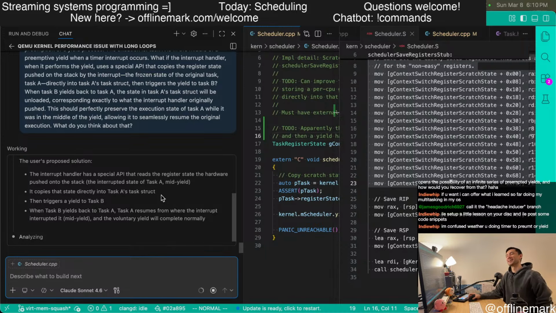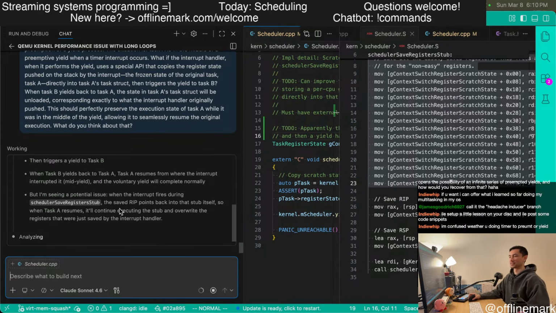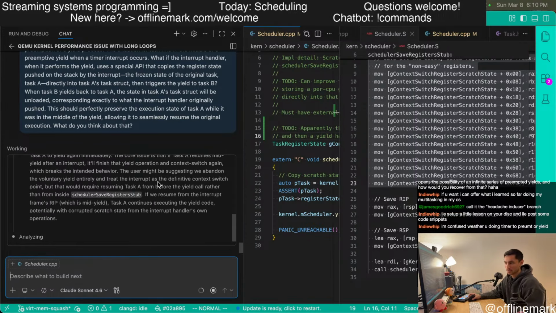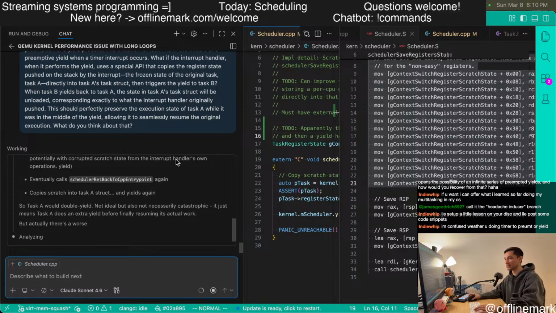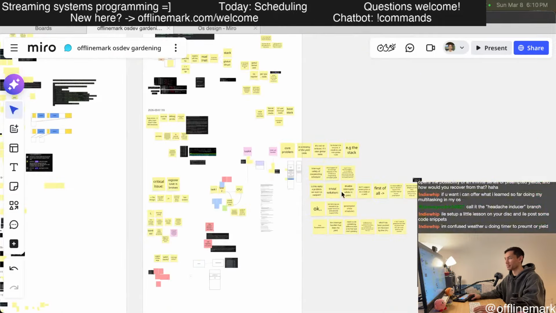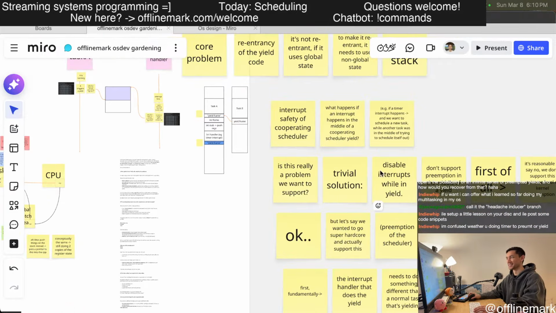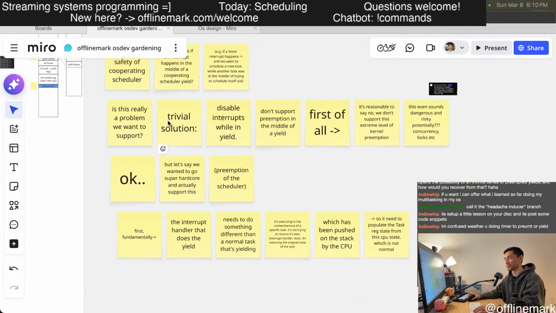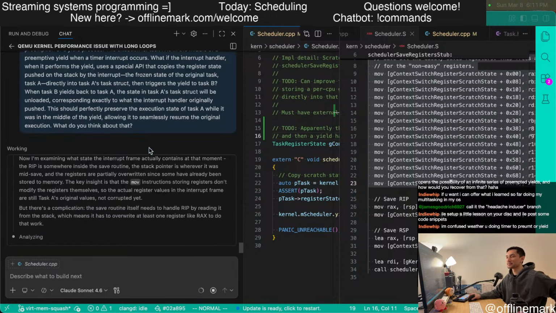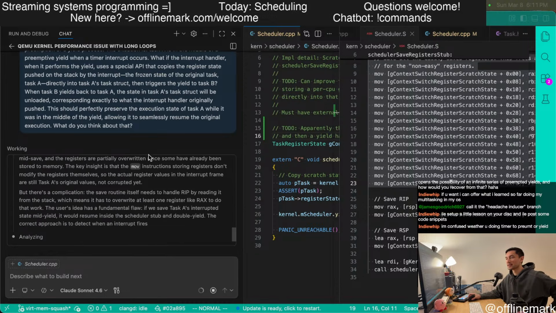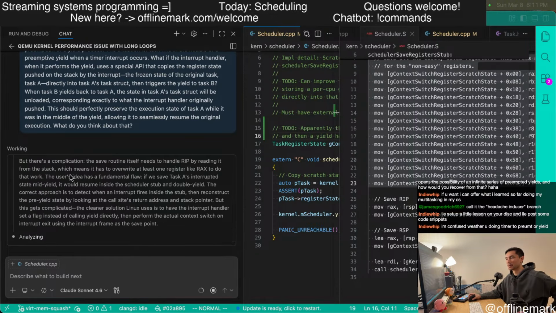Let's see if it understands me, and then probably I'll have to start wrapping things up pretty soon. I'm just discussing my idea with the AI. I think probably in the end, even though we thought through all of this quite in depth, I'm probably just going to wrap it in a disable interrupt. I'm probably just not going to support this level of preemption for the moment. It is talking about complications.